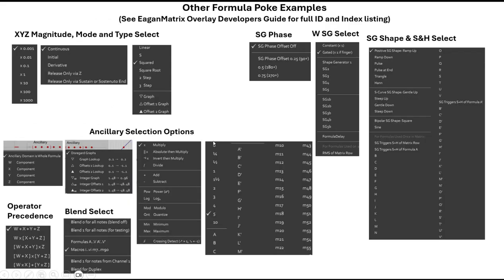Here are other formula poke options. Again, the full listing of those with all the codes is going to be in the EaganMatrix Overlay Developer's Guide. You can change the X, Y, and Z magnitude, mode, and type of the X, Y, and Z that you're setting. You can change all the ancillary operations, operator precedence, blend select. You can change your shape generator phase. You can change the selection of the shape generator itself, and then of course all of the shapes, and also sample and hold options.